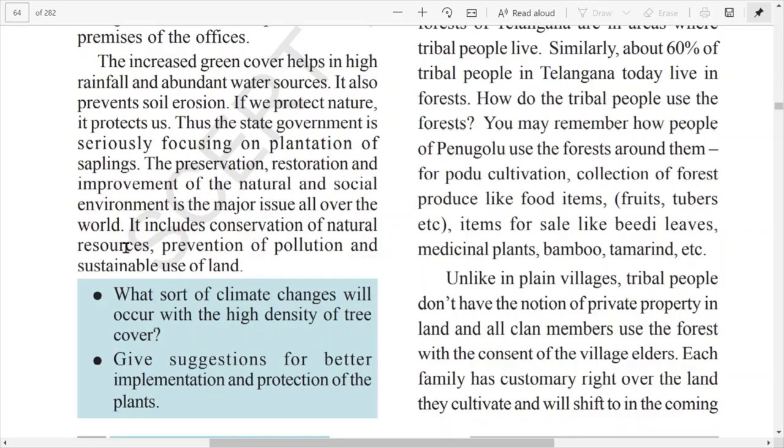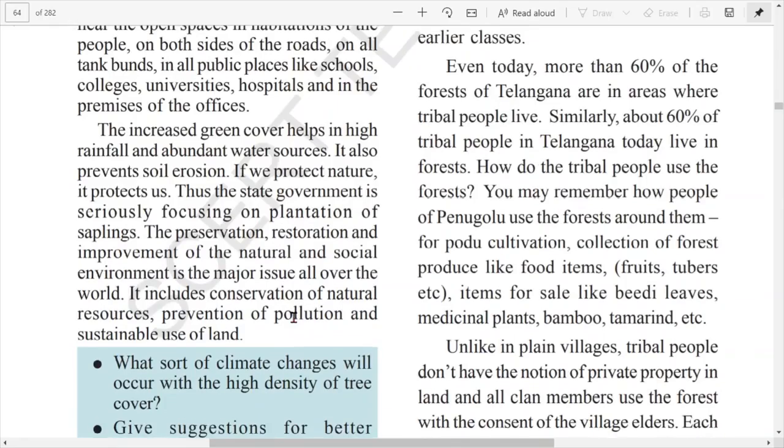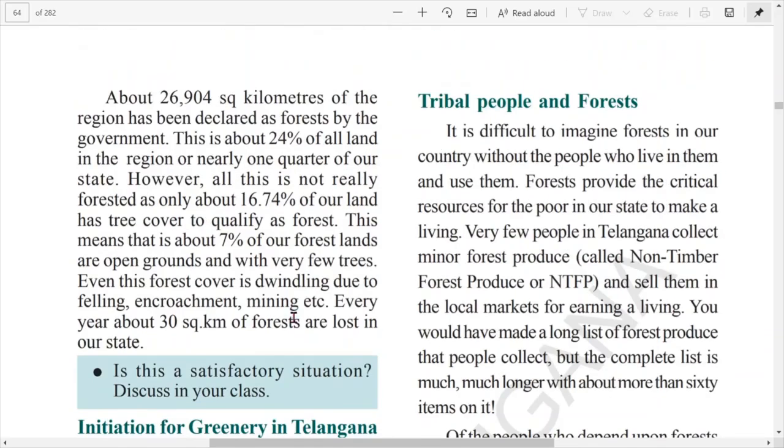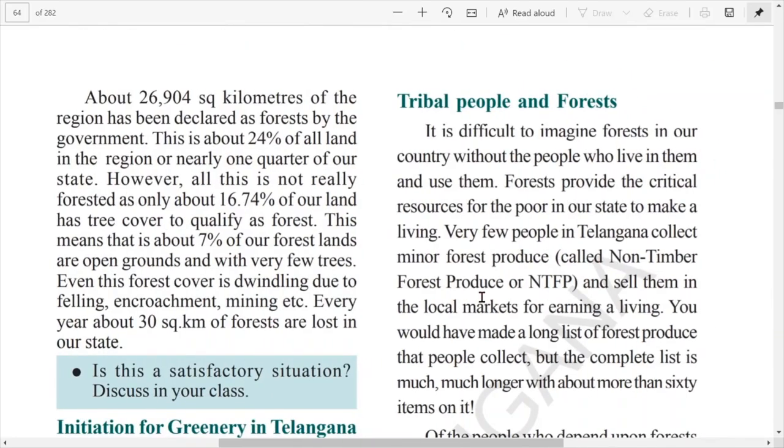of the natural and social environment, which is a major issue all over the world, not only in Telangana. That's why in this plan, the Telangana government has focused on conservation of natural resources. That is, we should protect our natural resources and prevent pollution. Some adaptations should be adopted to control pollution and for the sustainable use of land. There should be no exploitation of land for buildings, bridges, or selling them for commercial purposes. It should come under the forest department only, and there should be only trees.